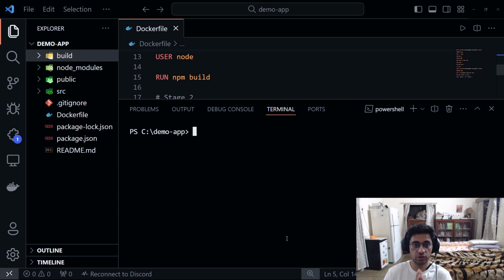Cool. Now let's go ahead and build this once again. So I can do a docker build -t, and this time let's call the image react-app-optimized. And let's run that and see what the new size of the image will be.